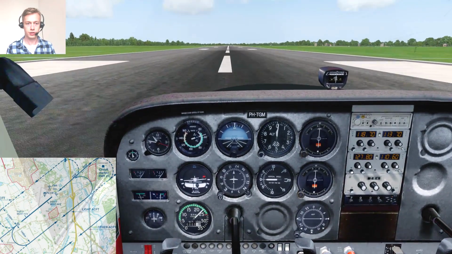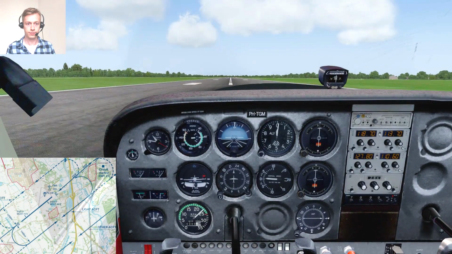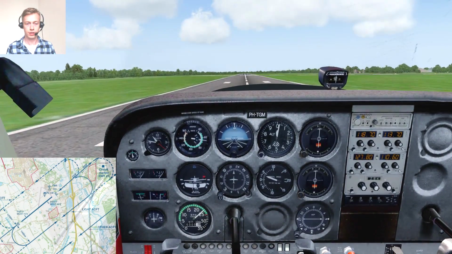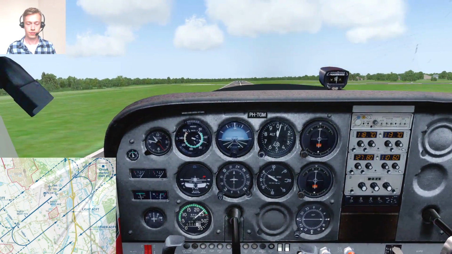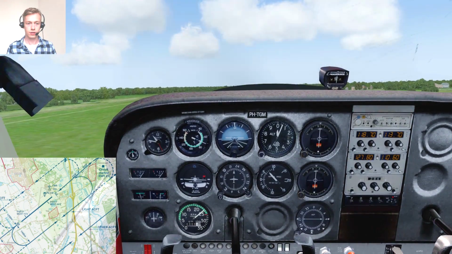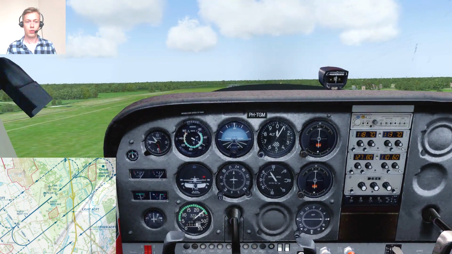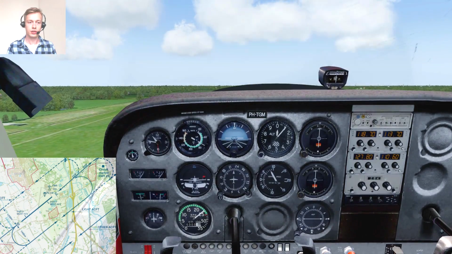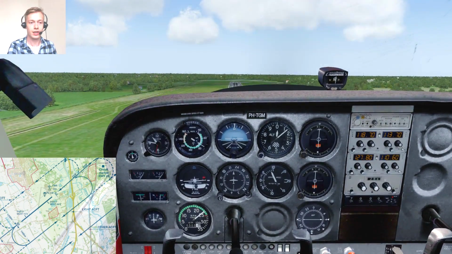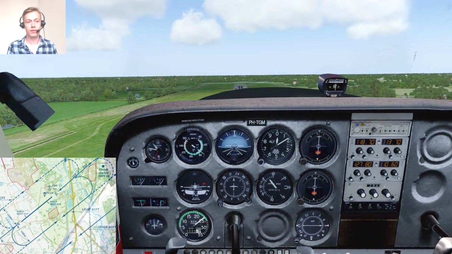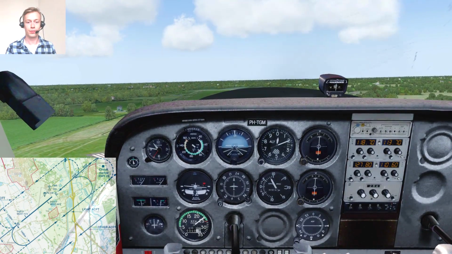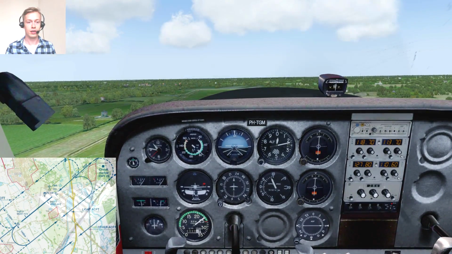It's 55 knots, we want to start rotating. There we go. So at this point we are airborne, so we're going to climb to 1,000 feet, but you already want to look outside, okay? See if you can find the first landmark that we're going to be using to fly the circuit.